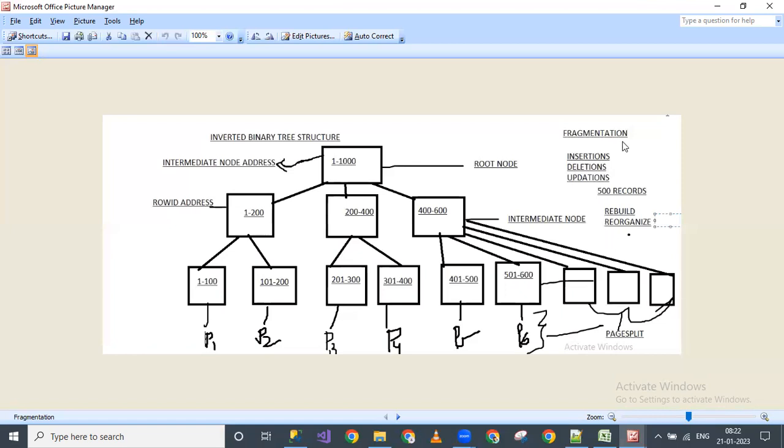By using rebuild and reorganize, we can alter the index. Fragmentation is generally measured in percentage format. For example, if these 500 records are added after the 1,000 records, they will be stored in different pages as per the data page size. This process of storing data in different pages is called a page split. The data gets split into different pages, and the process of page splitting is called fragmentation.